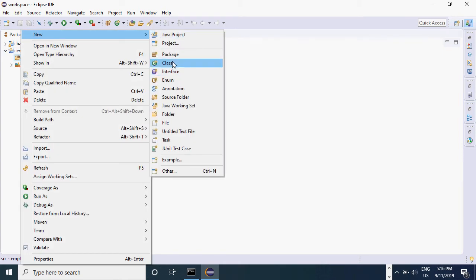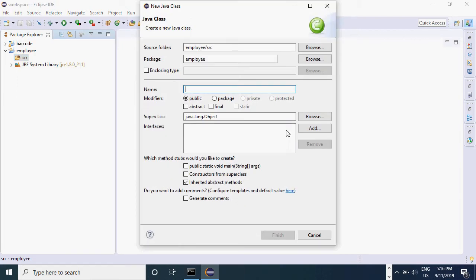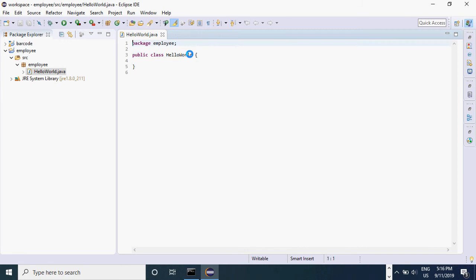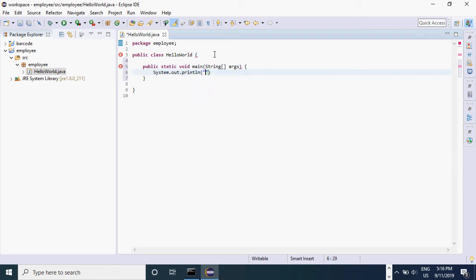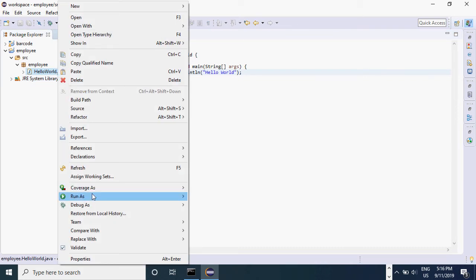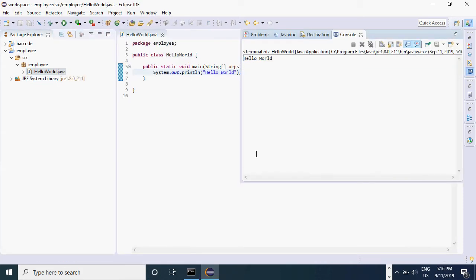Just do a new Java class, and let's say HelloWorld, and public static void main(String[] args), System.out.println("hello world"). Right, no compilation errors are shown. I just do right click, Run As, Java Application, and on the console you see hello world.